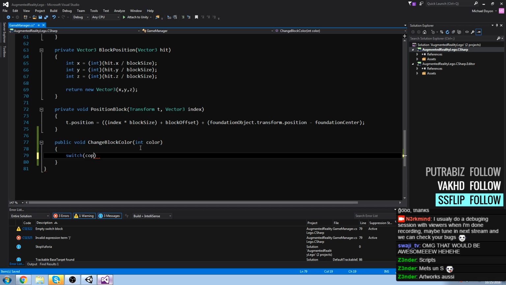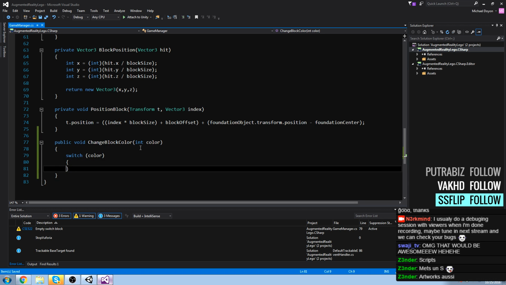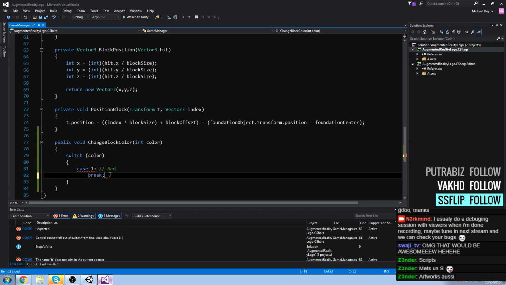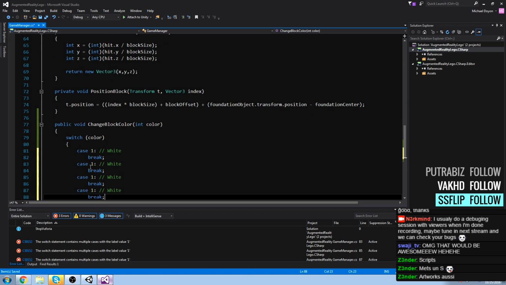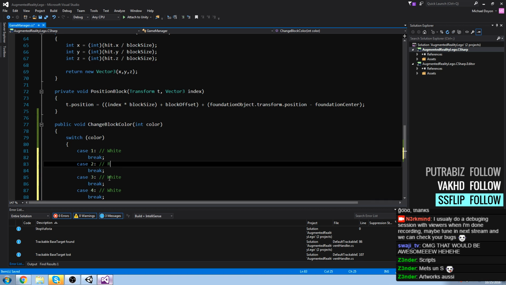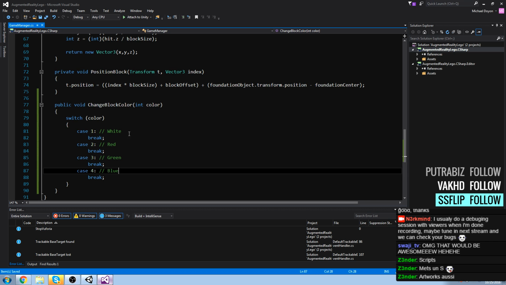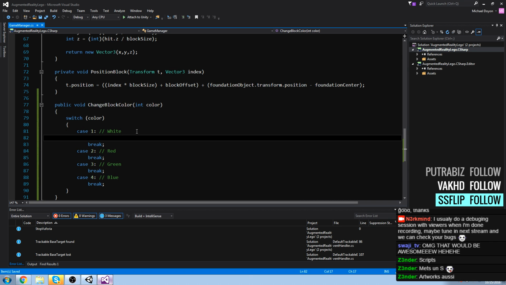So assume that we have the color 1, so case 1. Let's just say that's going to be red. We can also create an enum for that, but let's leave it like that for now since we only have like 4 colors. Okay, so case 1 is going to be white actually, case 2 is going to be red, blue, green, and so on. So case 2, 3, and 4, that's red, green, and blue.